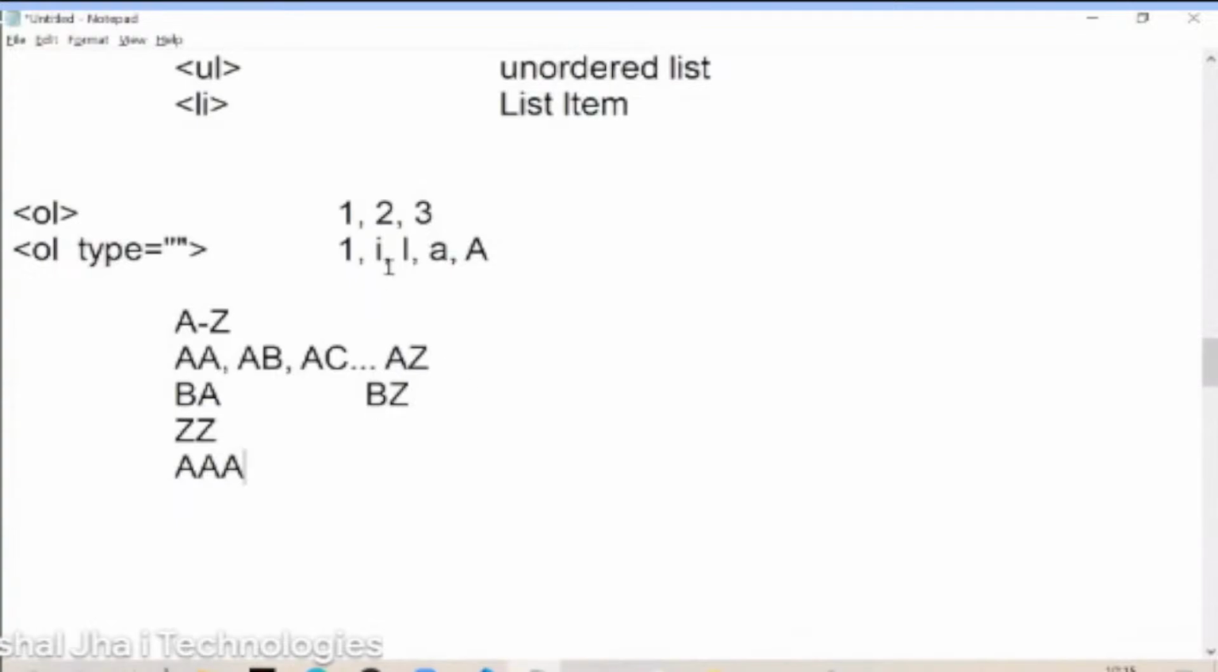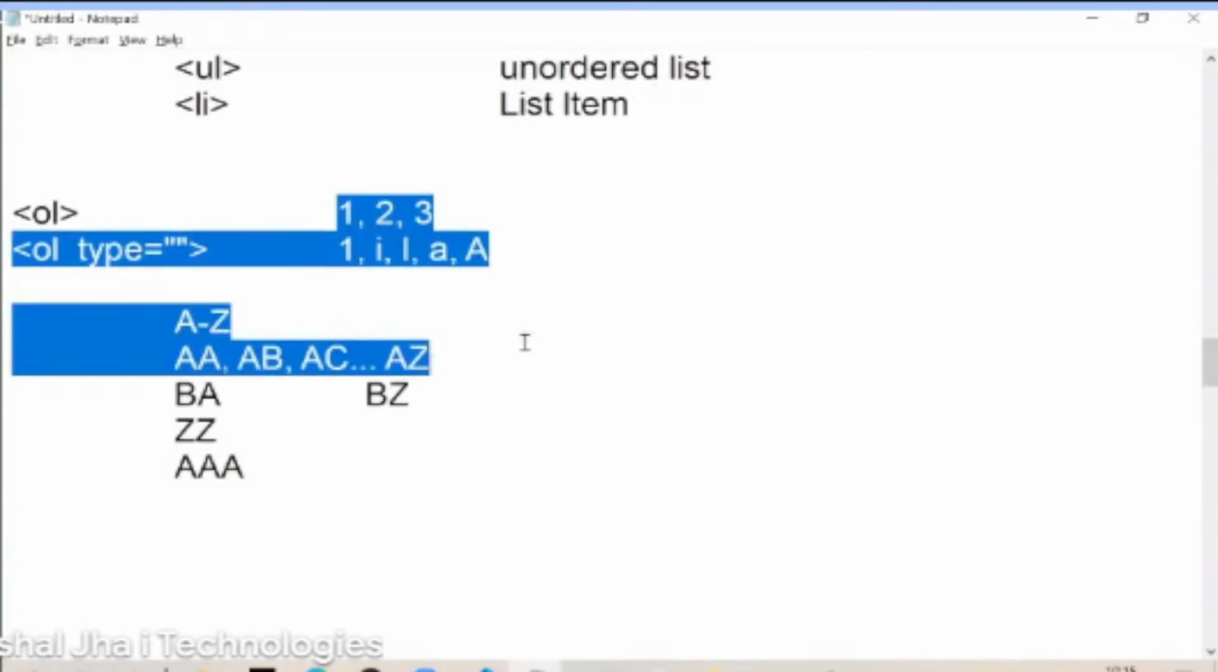Similarly, when you are defining numbers, Roman letters have their own representation, no problem. Only when dealing with alphabets do you have this issue. That means if there are more than 26 items, what will be the 27th number? The 27th number usually will be AA. After that, AB, AC, like that.